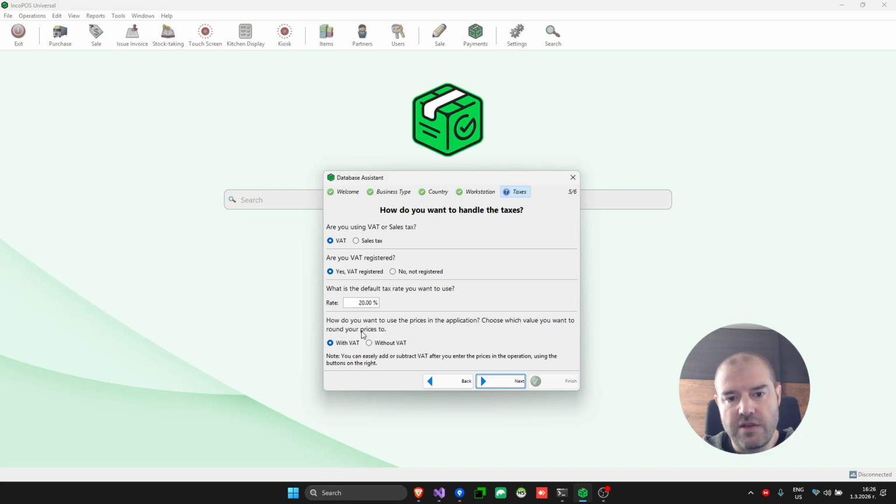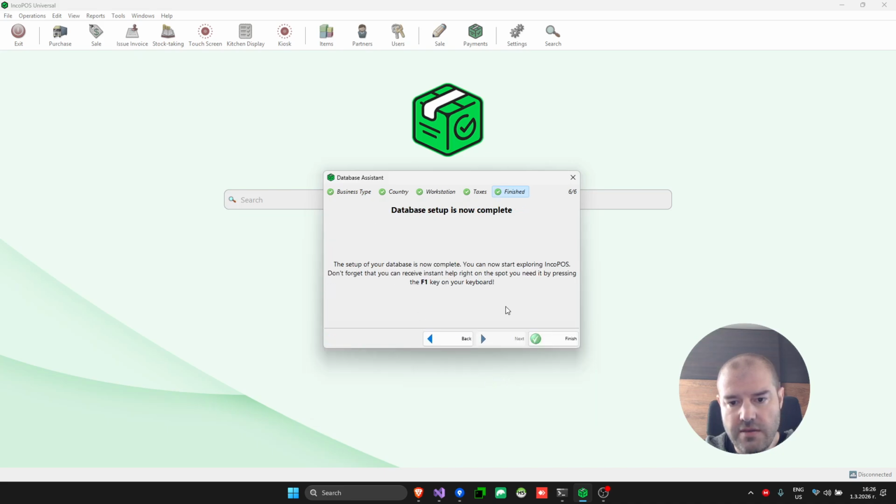So when you see something that costs 1.20, this means it contains VAT in that price. When you work with businesses that usually sell to other businesses, then generally these prices that you store are without VAT, and VAT is added after that. So we click next here and we're finished.